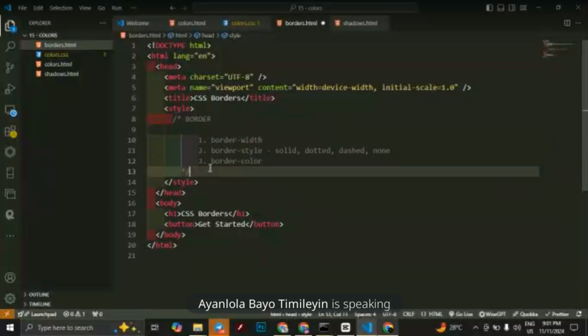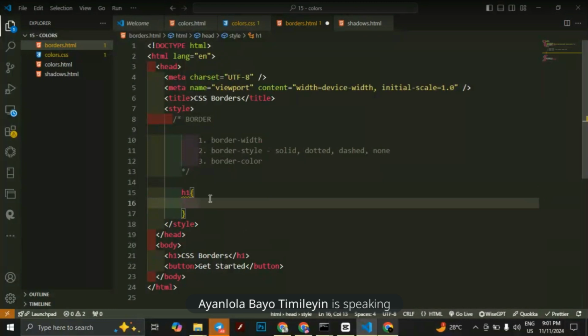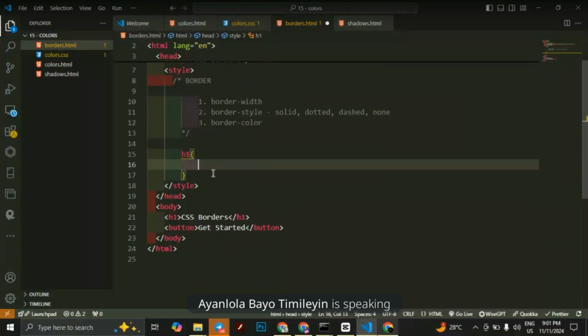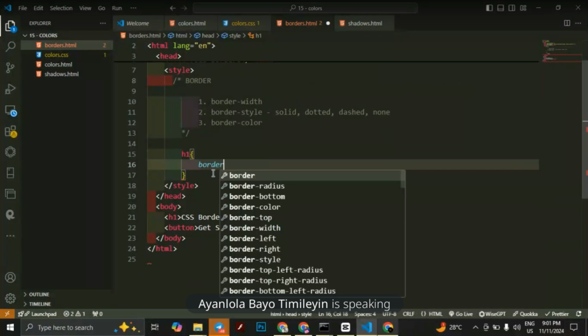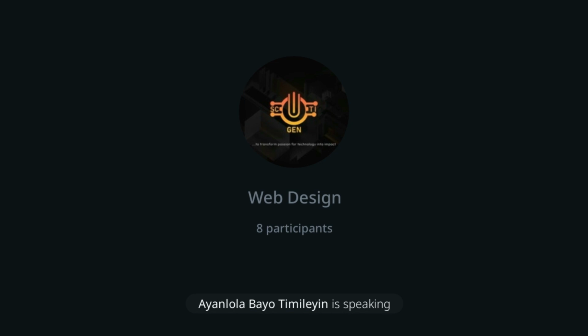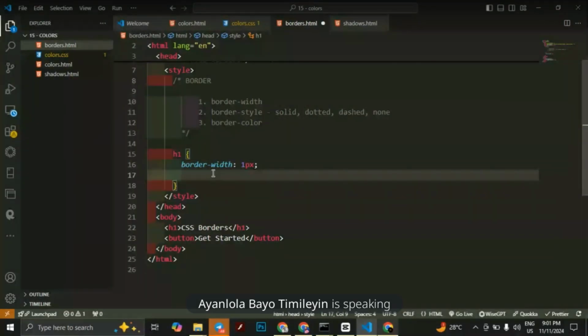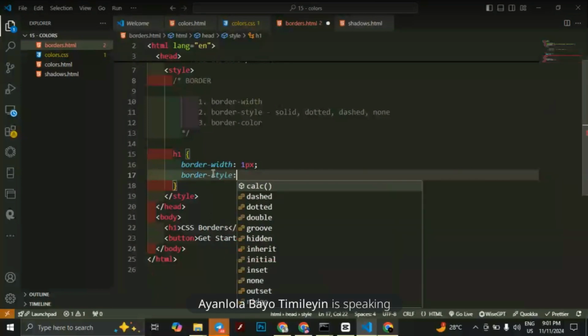Now in the HTML, first I would like to create a border on this H1 element. So in my style, I will select the H1 using the type selector, then open up the declaration block. The first thing I want is border width. I want the width to be 1 pixel. And then border style.